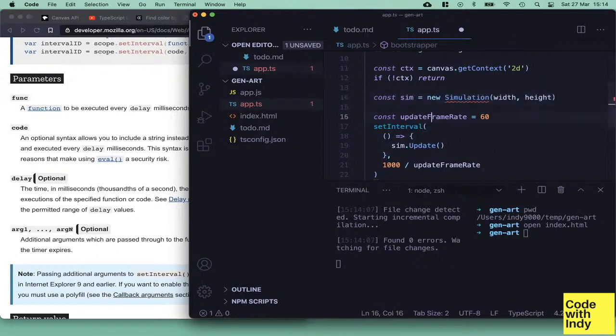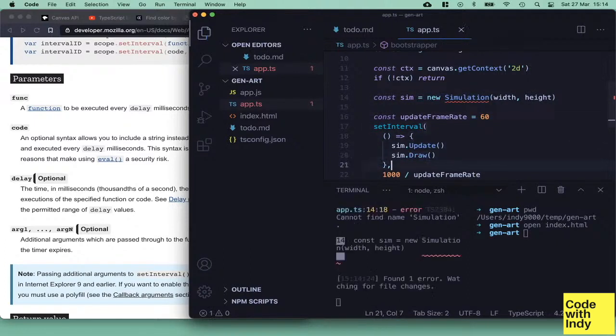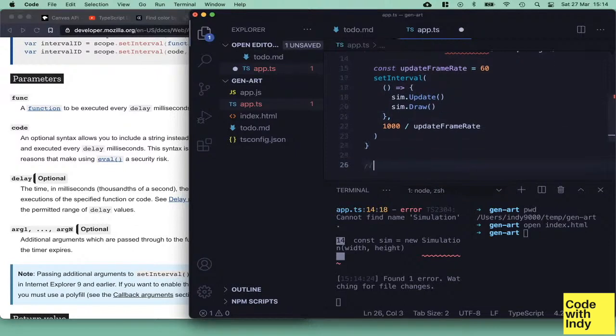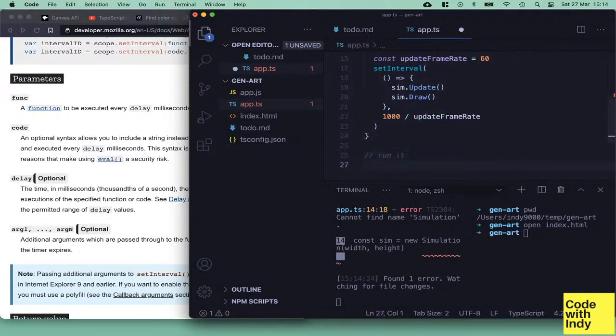Now we need this, and then draw. Of course, this is not defined, so it's not gonna work right now. But since we have this, we can say run. So that is the bootstrapper.